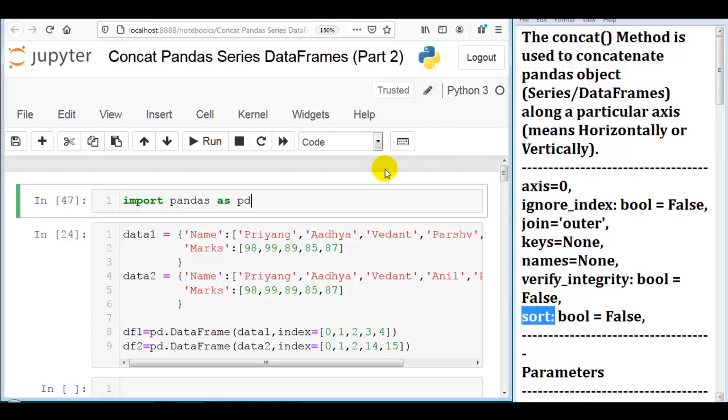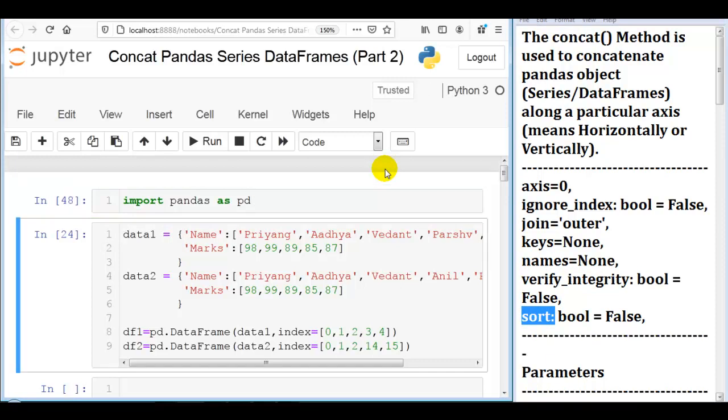To save recording time, here I have already imported pandas as pd. So now let me execute this cell. As you can see, here I have created two data frames with name df1 and df2 using Python dictionary. Data frame 1 with indices 0, 1, 2, 3 and 4. Data frame 2 with indices 0, 1, 2, 14 and 15. So now let me execute this cell.